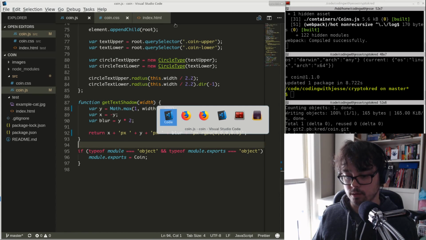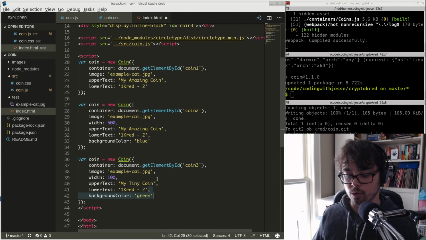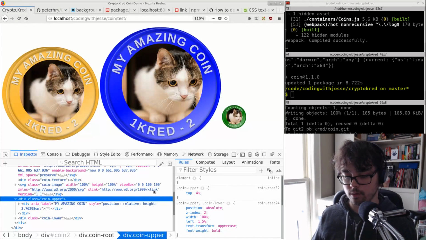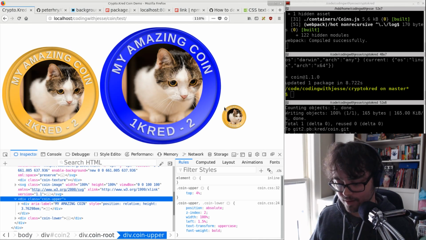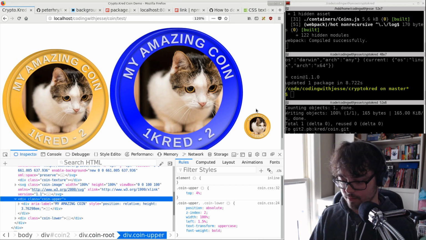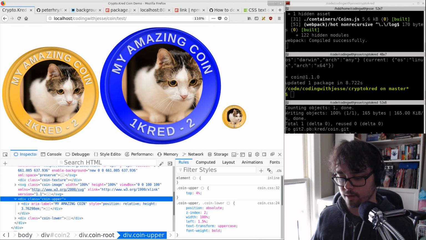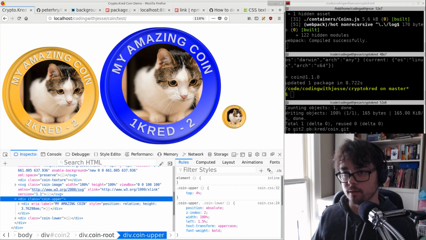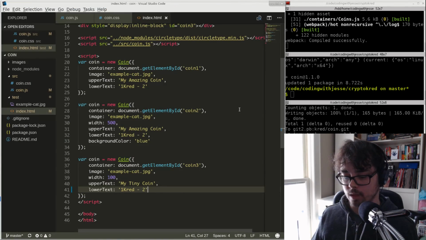Let's try a gold down here. It's hard to read, but it's okay. It's hard to read, but it doesn't look bad. It looks like a tiny coin where the text is hard to read because it's a tiny coin. And I think that's acceptable until I'm told otherwise.